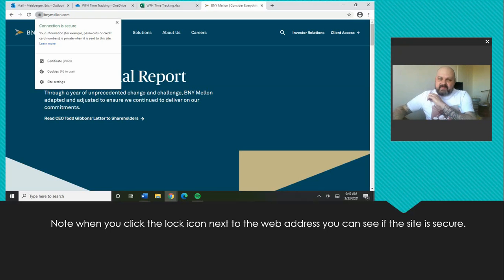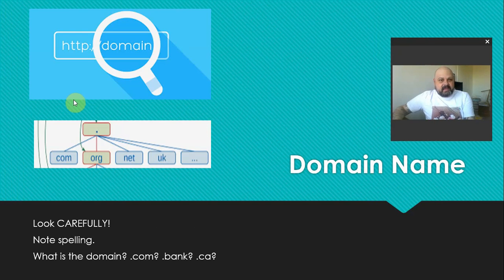Look just at the most basic stuff. Look at the web address. That's always going to help you out here. The next thing I want to talk a little bit about is that domain name. Look carefully. Note the spelling. Is it Mellon? That's not how you spell Mellon Bank, right?